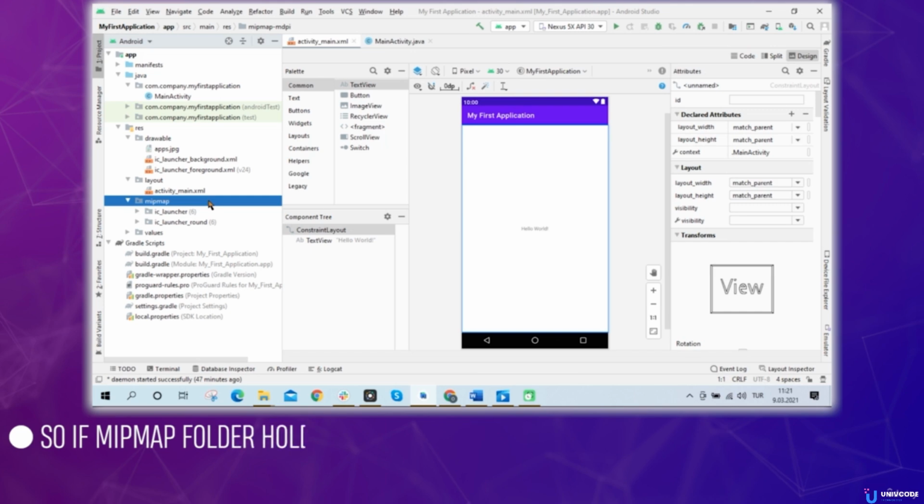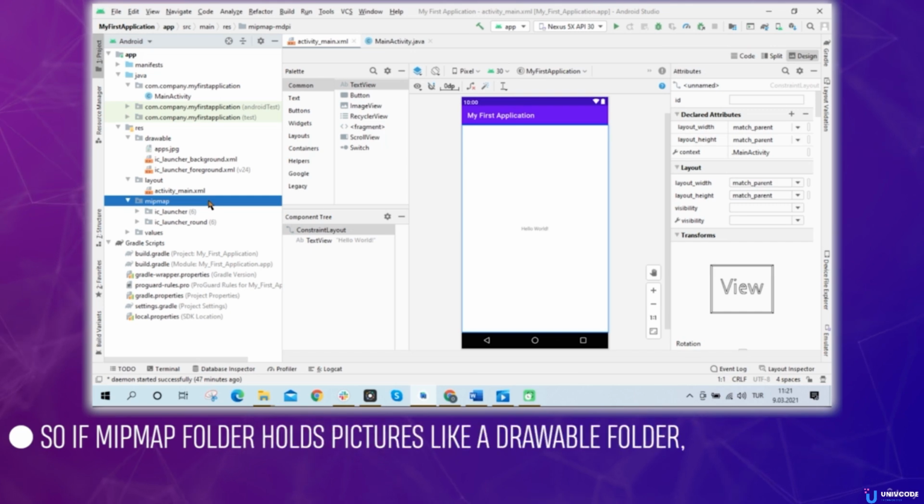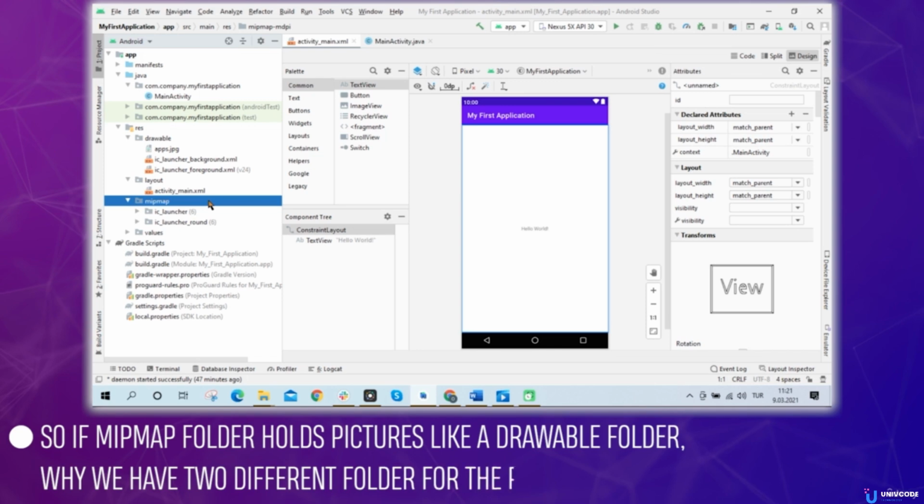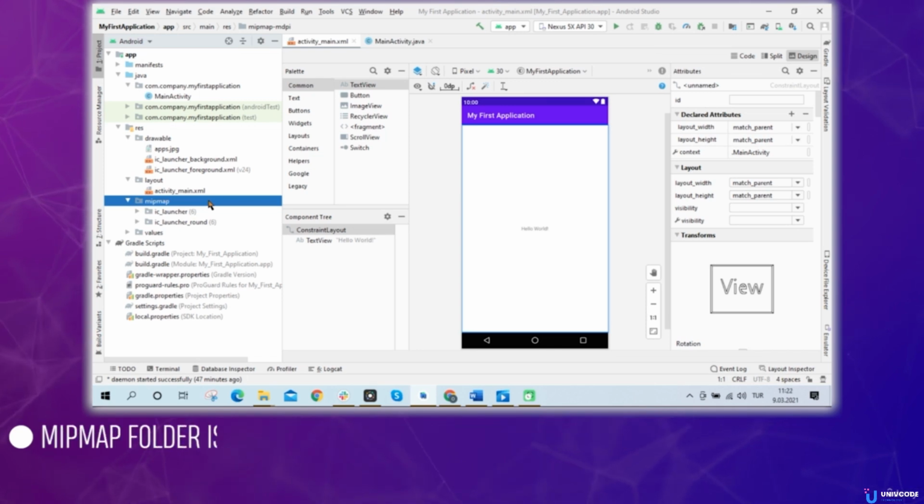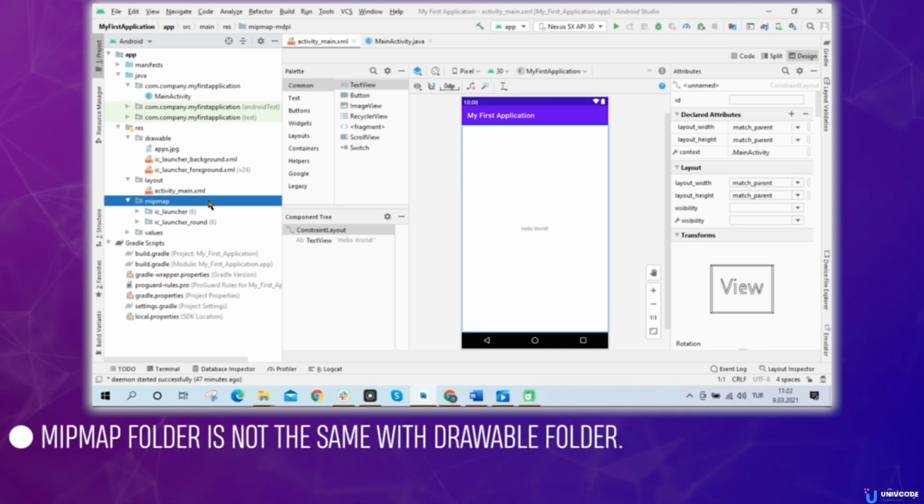So I know what you're thinking. If the mipmap folder holds pictures like a drawable folder, then why do we have 2 different folders for the pictures? But the mipmap folder is not the same as the drawable folder.